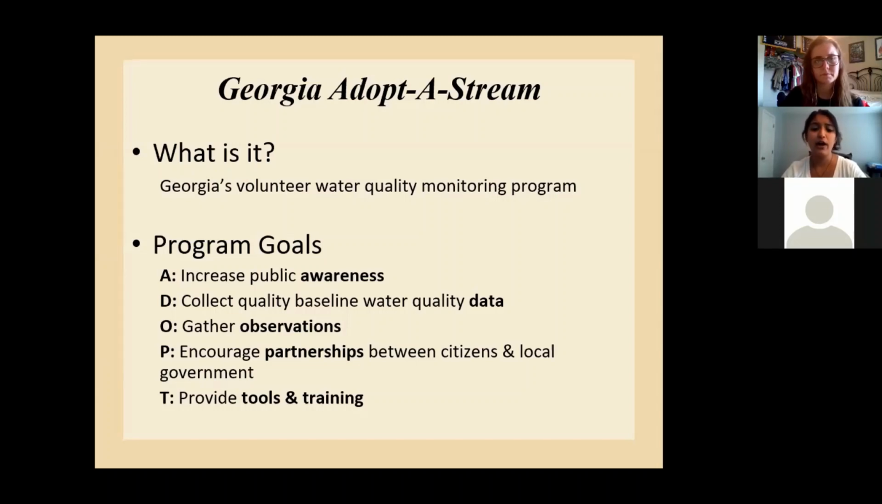O stands for observations. So we encourage our volunteers to not only gather observations about their monitoring site at their waterway, but also take note of the changes that are going on within their watershed, around the land, in their community, because these changes align with non-point source pollution. So you'll be able to understand the land use effects and how that impacts the water quality.